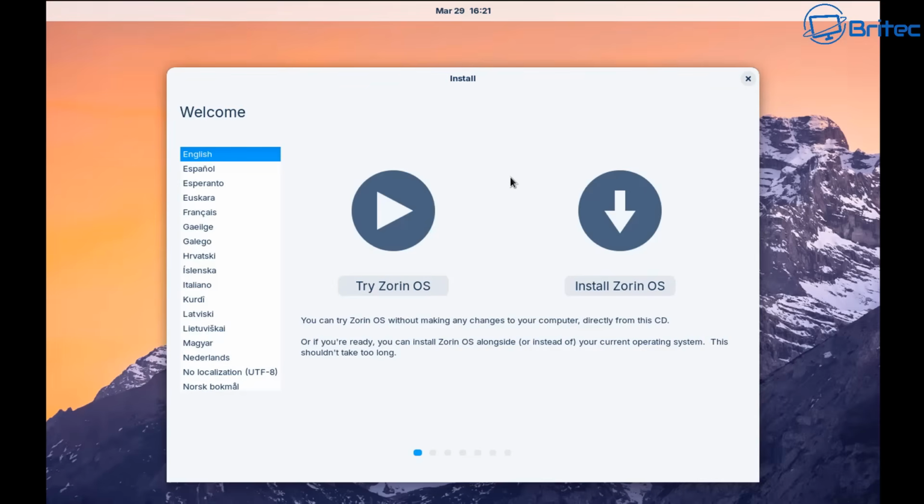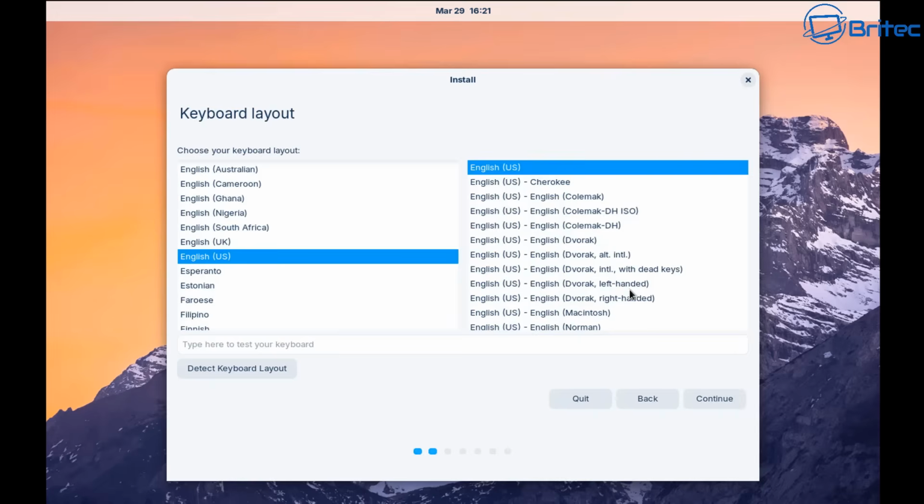I'm going to try Zorin OS, and it should look something like this when you're loading it up. Once we get this loaded up, we can go through the install process and take a look at it, and I'll go through some of the options available to you, some of the things you can do and some of the things you can't do. So when you get to this page here, you can try Zorin OS if you want to, but we're going to click on Install Zorin OS.